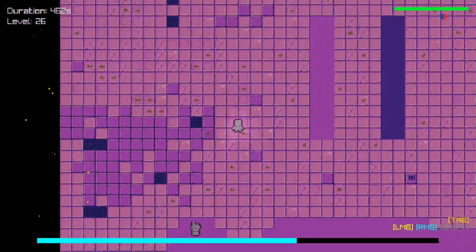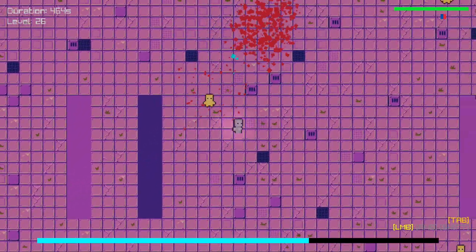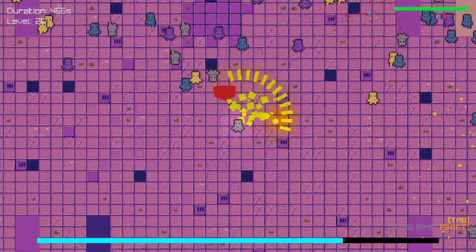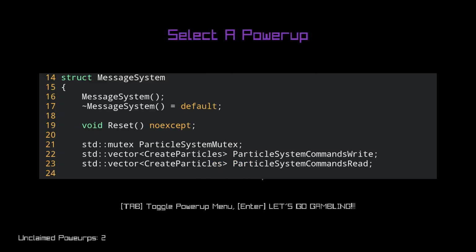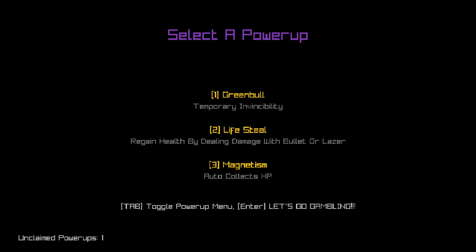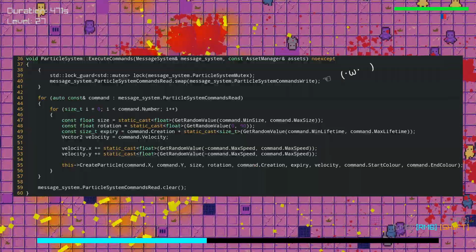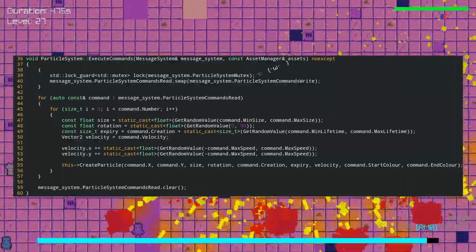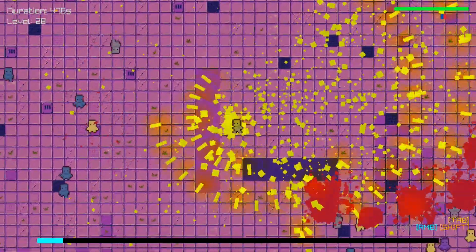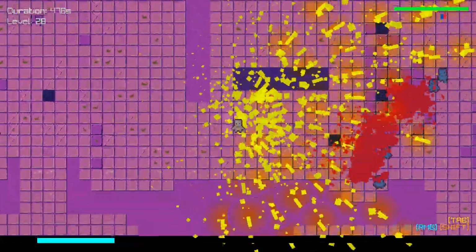If you're planning to implement multi-threading in the future, it might be wise to double buffer the command vectors for each system. Double buffering is exactly what it sounds like. Two buffers are created, one to write to and another to read from. When it's time to execute the commands, we do a pointer swap between the read and write buffer. This ensures that the mutex is held for as little time as possible during the command execution phase, preventing deadlocks.